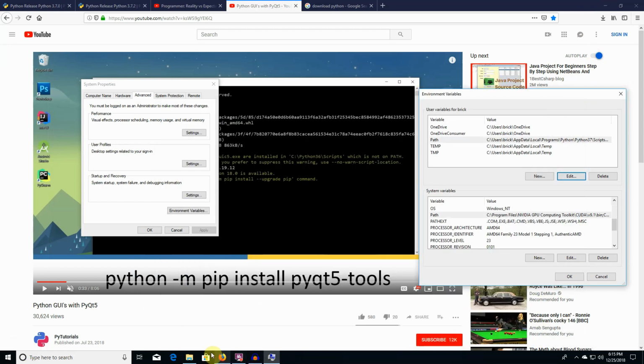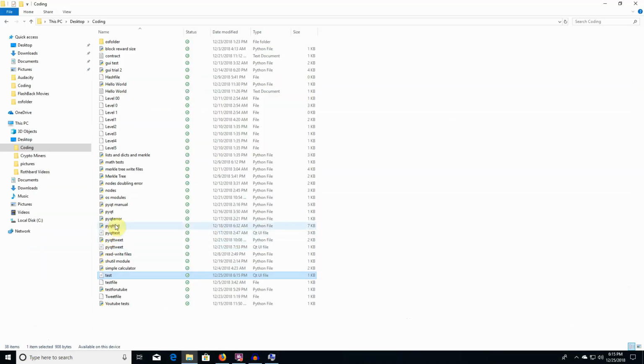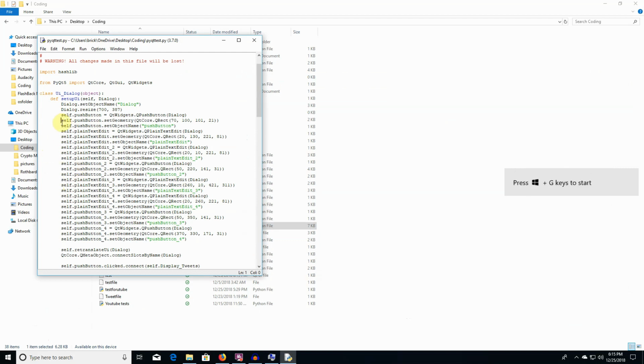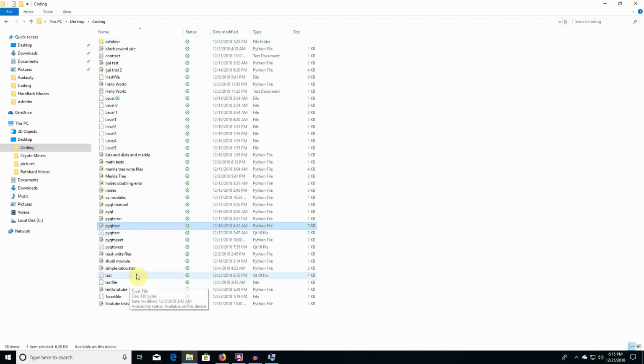So if we go back and look at other versions of Qt Designers that I have, it should look something more like this. This one has a lot more buttons. There's like 4 buttons and 4 text editors. Ours should only have 1. But as you can see, our file here is test, and it's a UI file. This one, PyQt test, has a UI file, and it has a Python file.